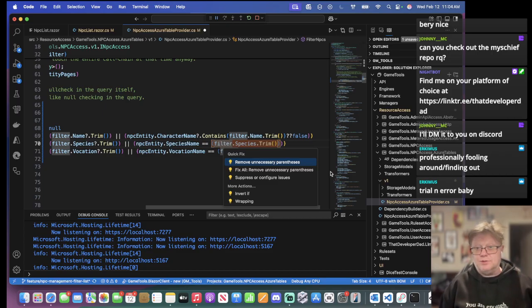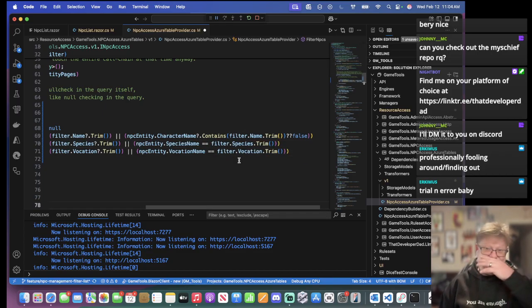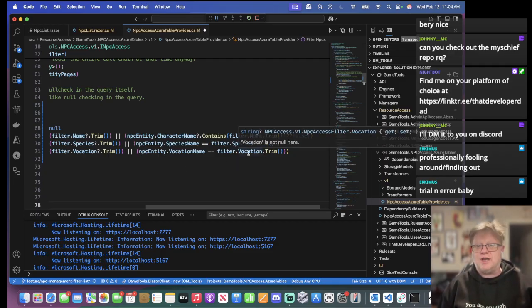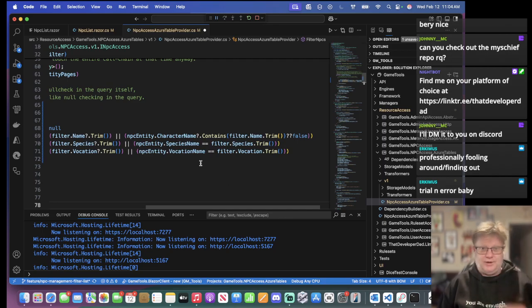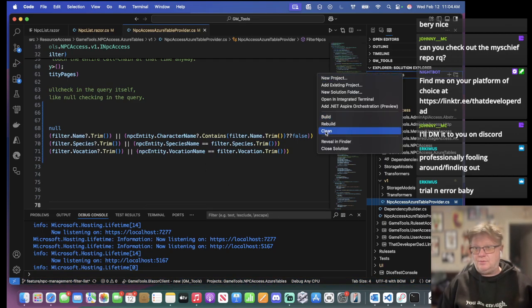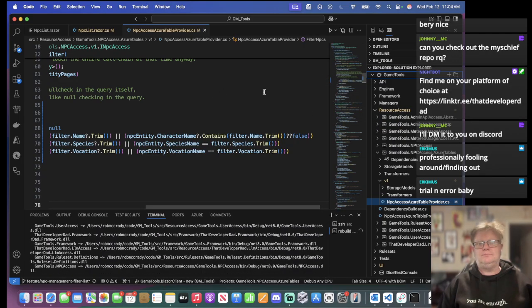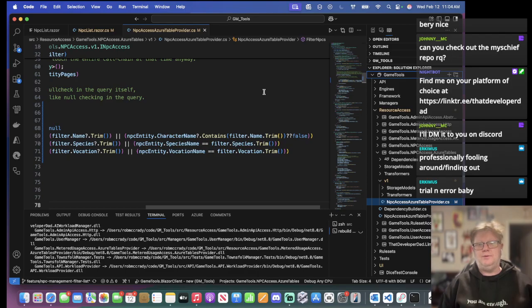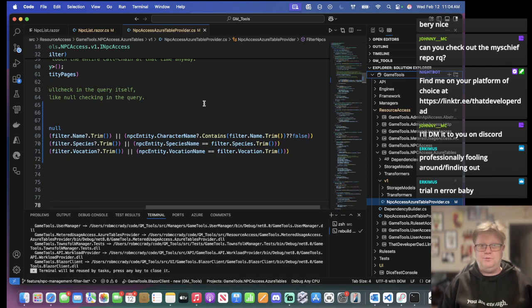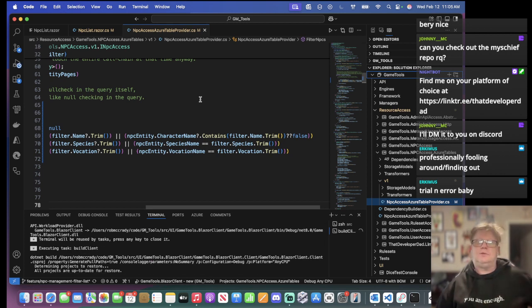Now this, I really don't need those parentheses there. Sometimes I leave them, sometimes I get rid of them. Here they're not really serving any purpose besides just muddying up clarity. So let's save, stop, rebuild. We are rebuilt. We will run.